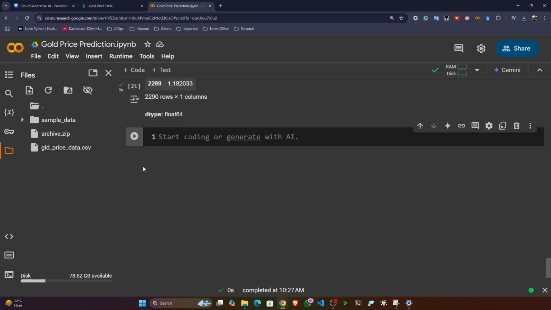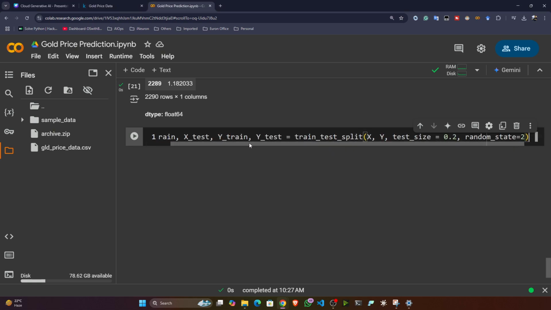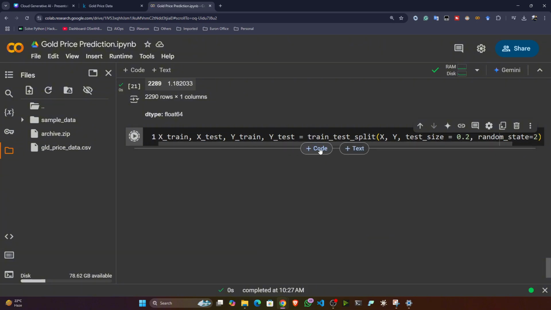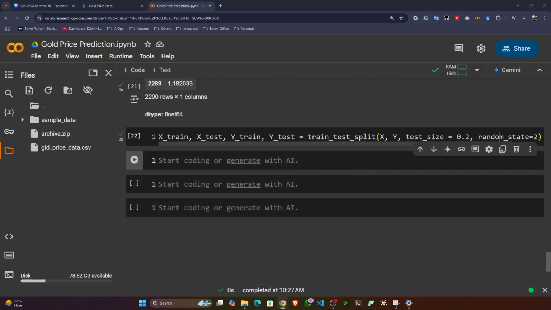Now what we'll do, guys, we'll do the train test split operation. Here I'm keeping 80% data for training and 20% for testing. Then we'll initialize our random forest regressor, and n_estimators is equal to 100. Again, it's hyperparameter tuning. You can take any number. I was trying with 100 and it was working fine. You can go to the documentation of random forest regressor and you will get it.